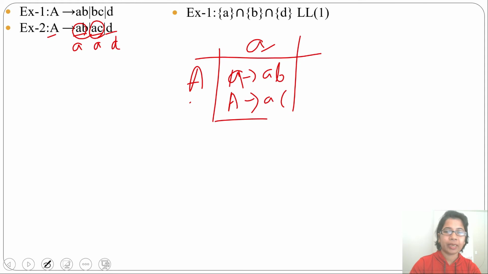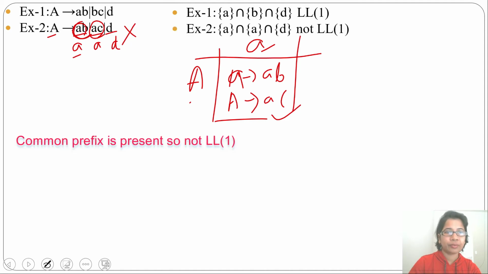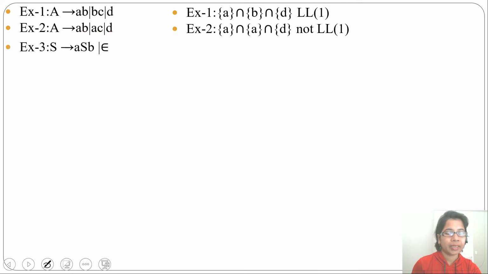Both productions will write in one entry, so there will be multiple entries, and this grammar is not LL1. As first of AB is A and first of AC is A, and A is common in both productions, that's why this grammar is not LL1.